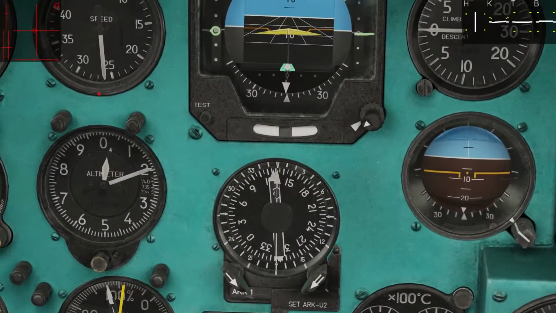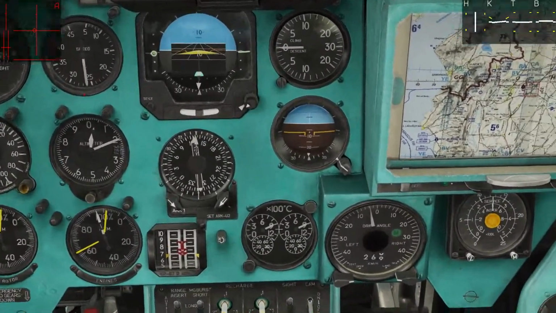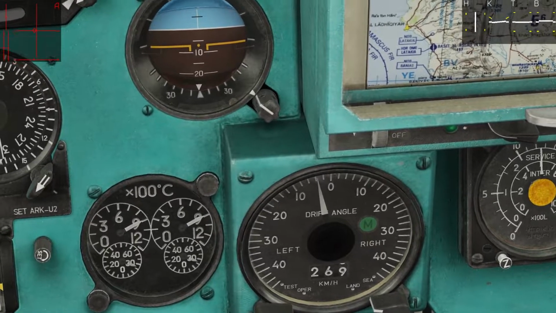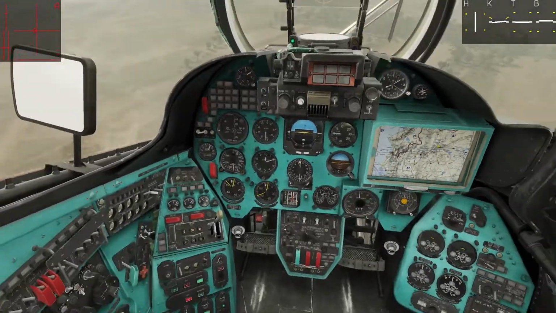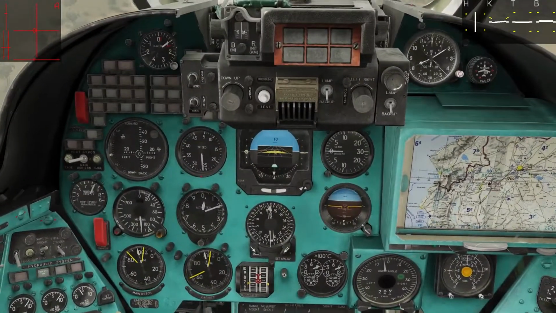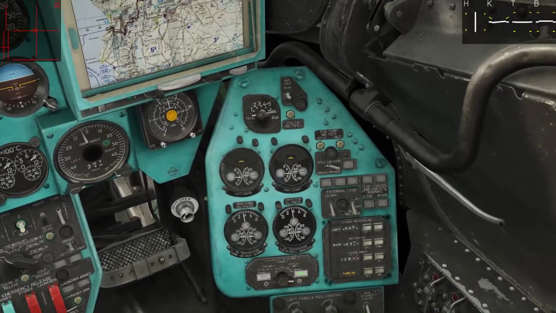Right now I'm heading roughly 132, and it takes into account the 4 degrees drift angle that I got, so I'm going 128, and that's exactly the heading I want to go. I've got about 30 kilometers to go.